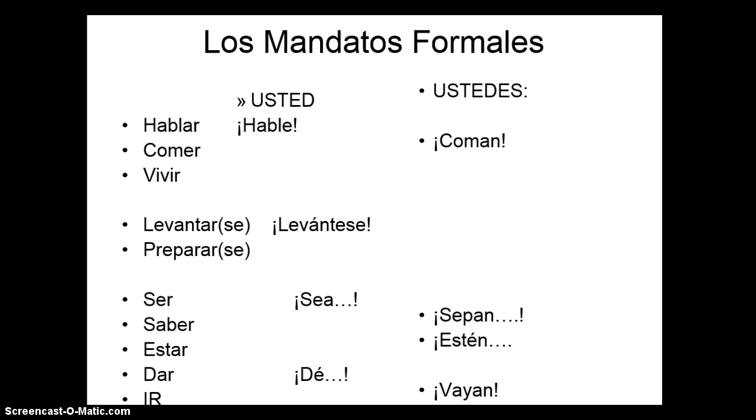So see if you can come up with the ustedes form of hablar based on what you see for the usted form. Okay, try the same thing with comer, but give me the usted form. And then finally, in the third instance here, can you give me both of the commands for vivir?